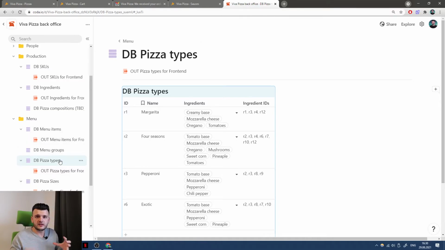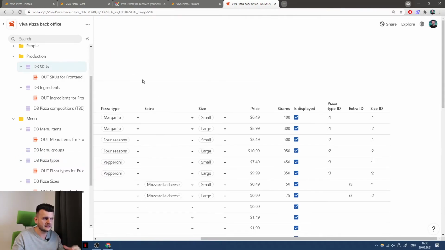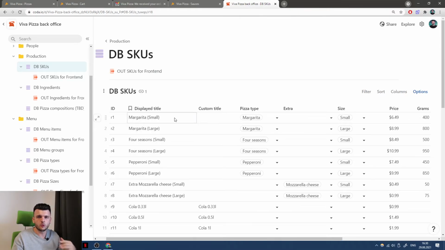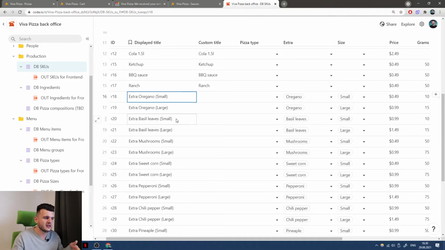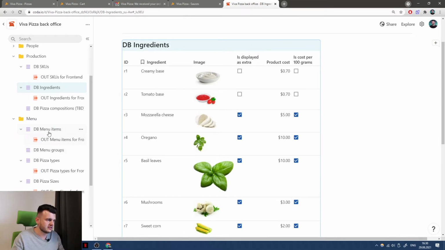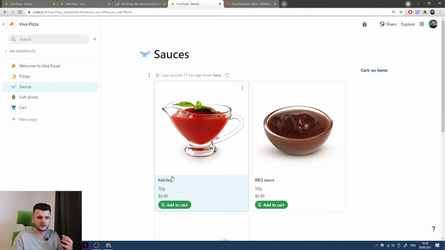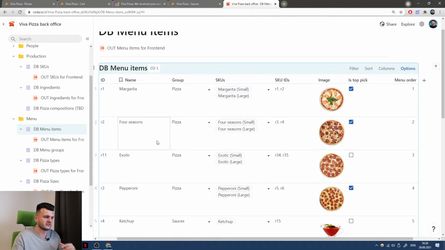So again, this may appear like there is some duplication, but these are the layers of complexity. These are the different things we are talking about. So the SKU is a thing that we order, that we track. Okay, this many small margaritas were produced, this many large margaritas were produced, so this many extras of this kind were sold. Then we have separately the ingredients, that's clear. Then we have separately the menu items, which are the cards on our front-end doc. So that's why these are separate.